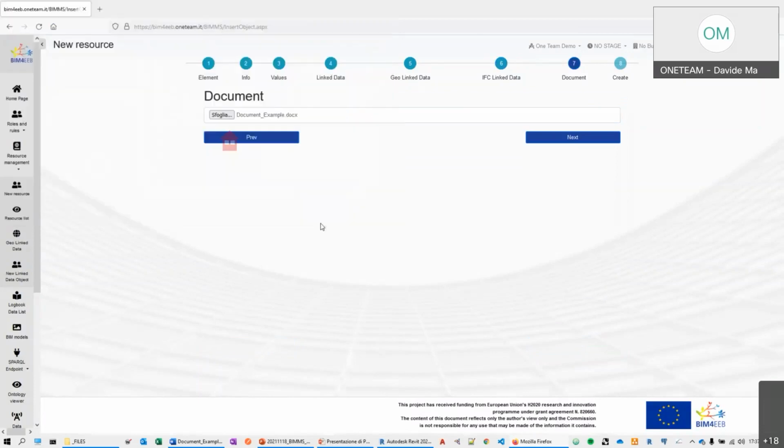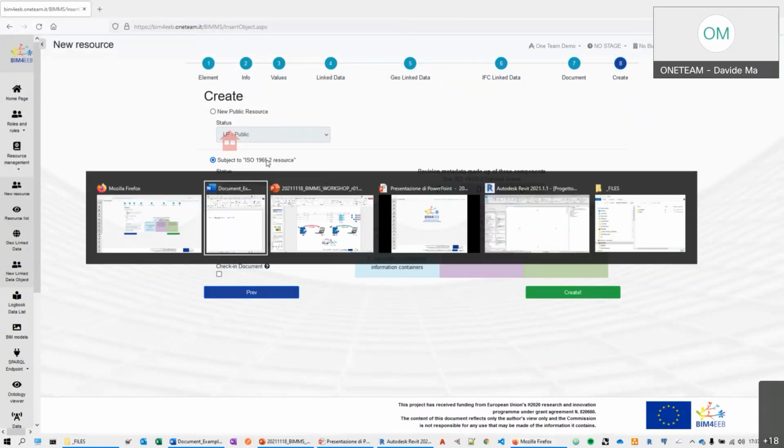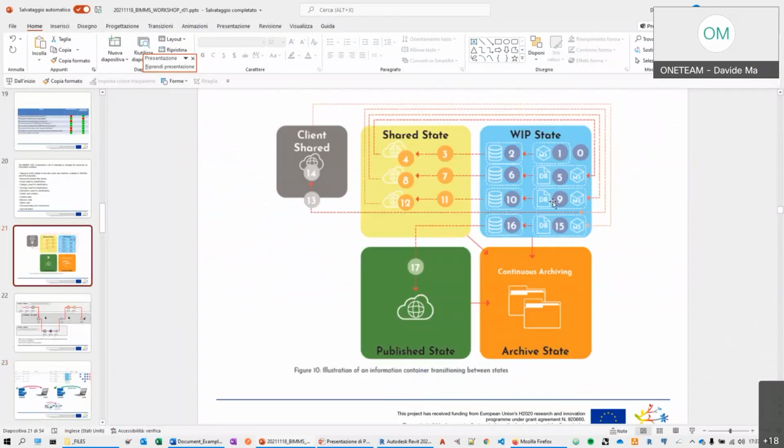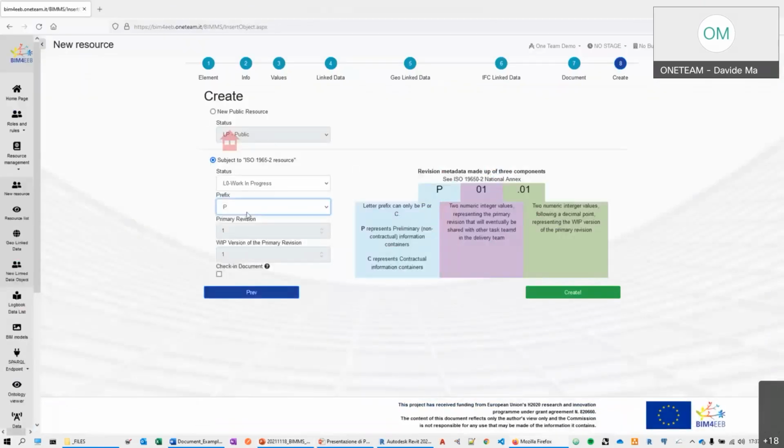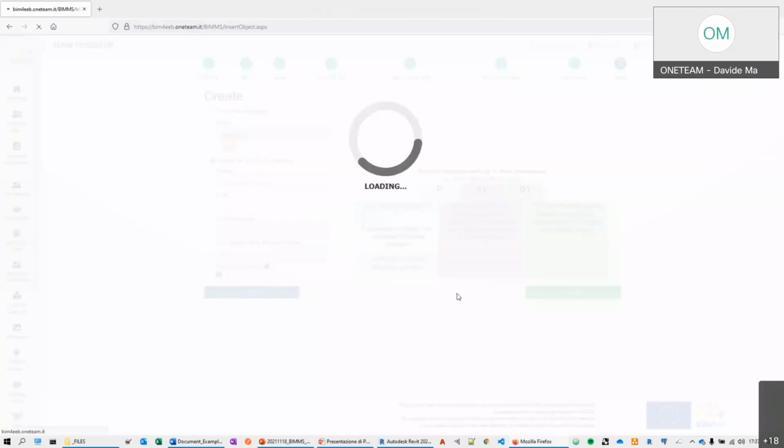Document example, docs. We can set next, and we can say that this document is subject to the 1960-50 standard. As we said before, we are working in a work in progress state, and we can also check in the document directly. The BIM4EEB responds that the resource is created.